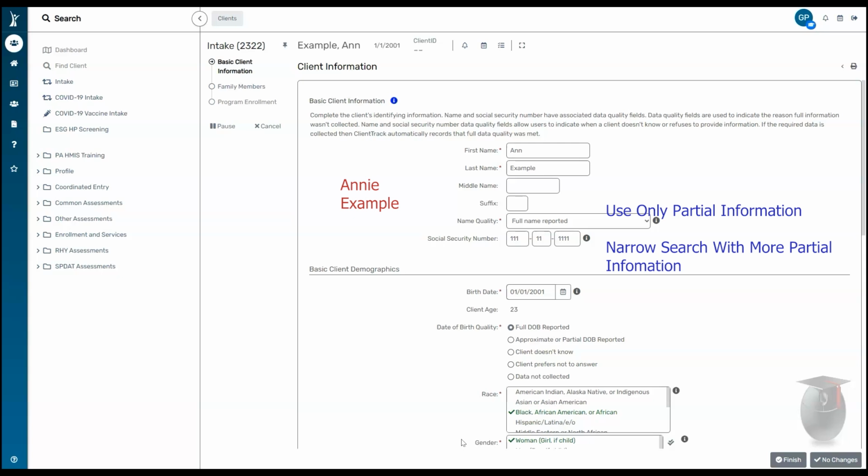If there are some minor differences and you're not sure if this record is that of your client's, then create a new client record, but make a note and inform your HMIS administrator that this may be a possible duplicate where a merge may be needed. This is how to avoid creating duplicate records.